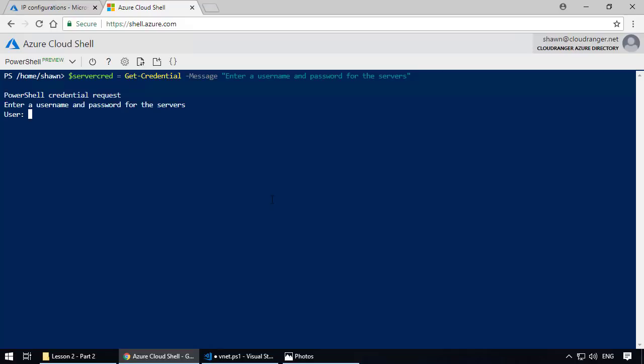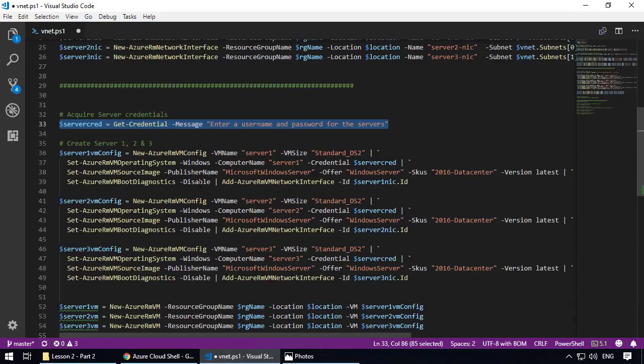Let's get the credential. It's basically going to ask you for a username. Put whatever username you want, and put whatever password you want. That's it. It just stored the credentials in server cred. Now, let's go create the virtual machine.